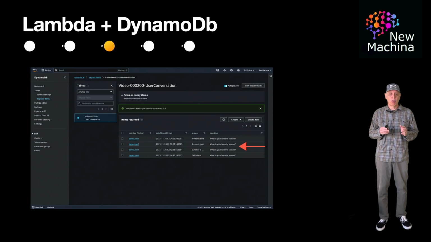Again, using the Explore Items tool in DynamoDB, we can see all the items have been inserted during this demo. The ones that we deleted are not there, obviously. So this all confirms everything that we saw in the execution logs.